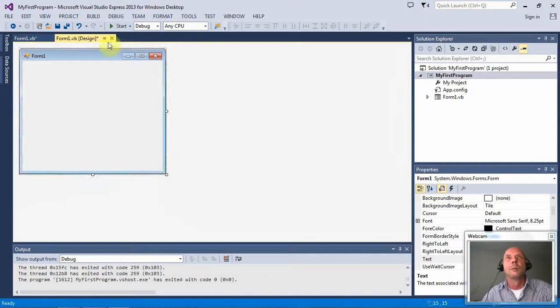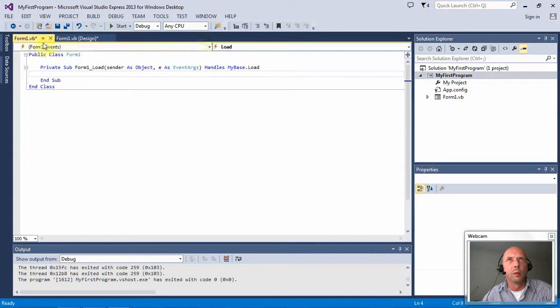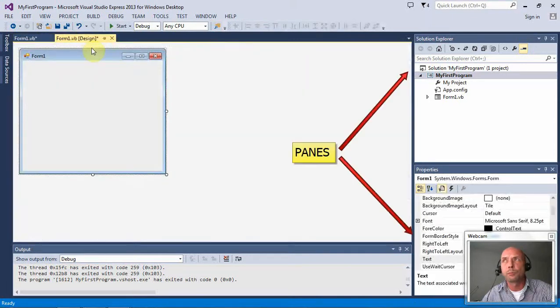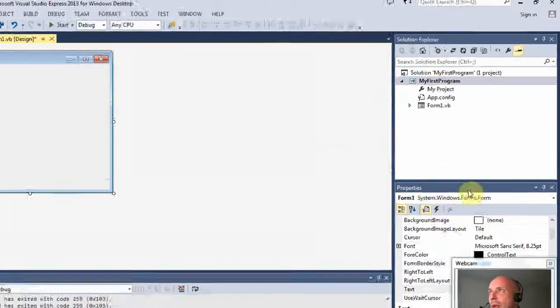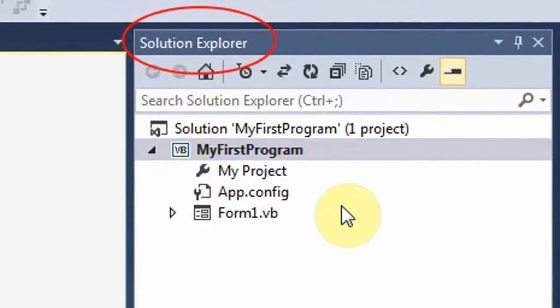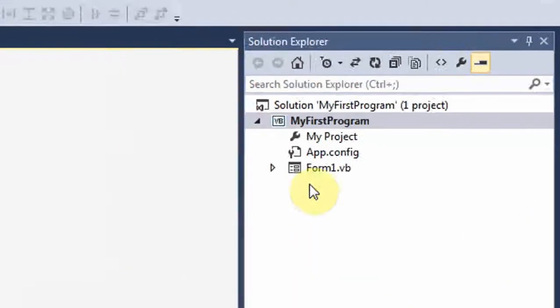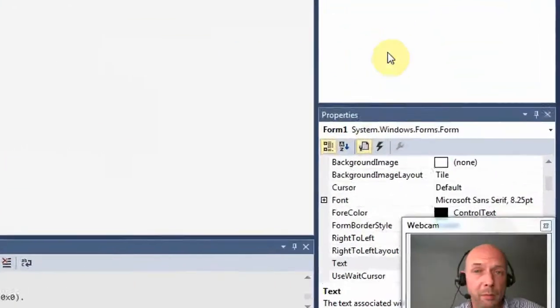Okay, so basically this is the design window. We have created the form window. We'll talk more about the programming window later. Over here we have what's called panes, like a window pane. This is the Solution Explorer. In this pane, you will actually see the names of the files associated with your program that you create. As you create new things, the files will automatically be created, and you can see them here.